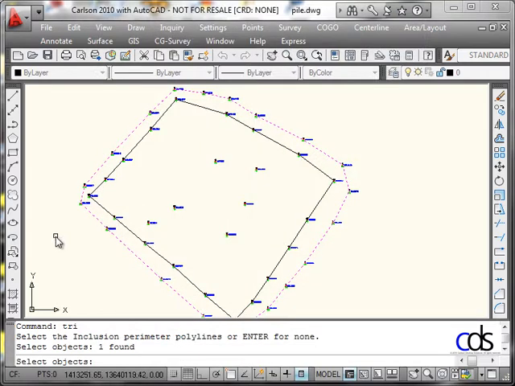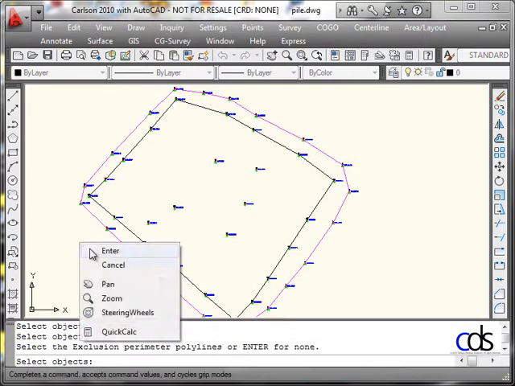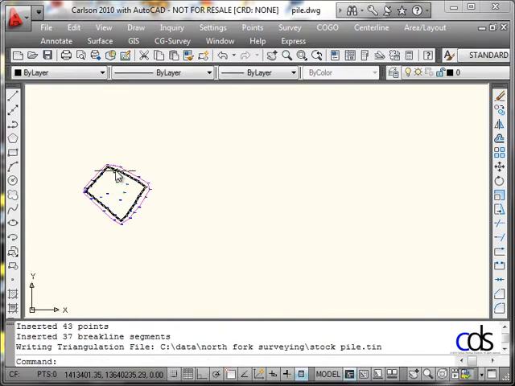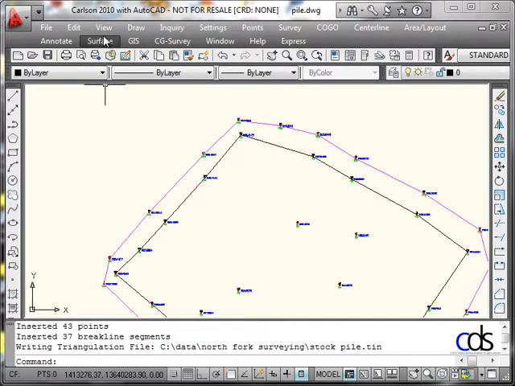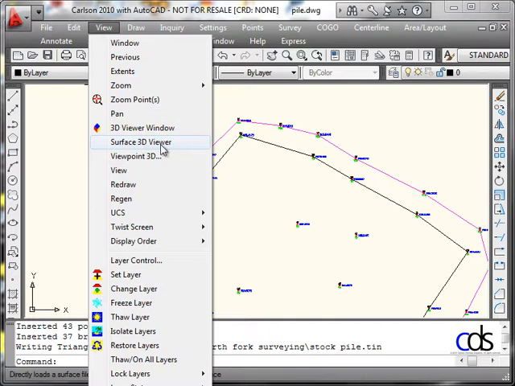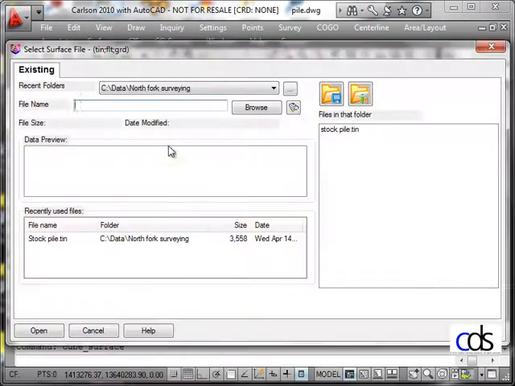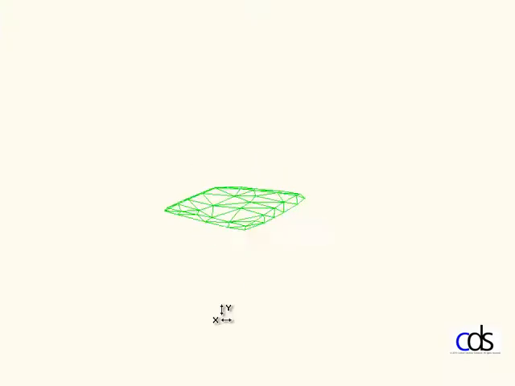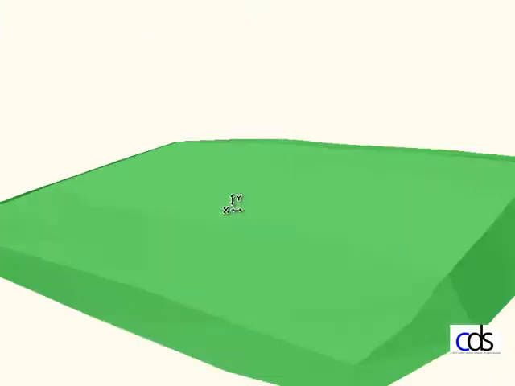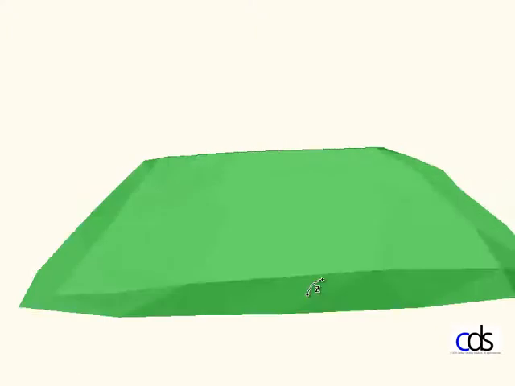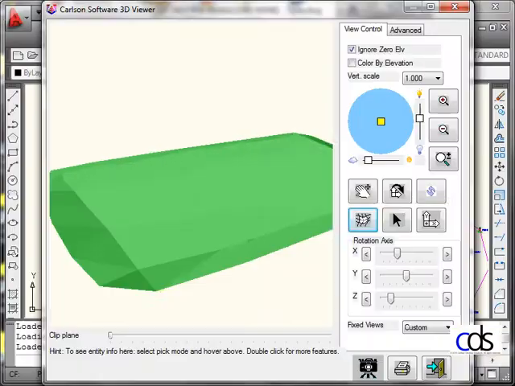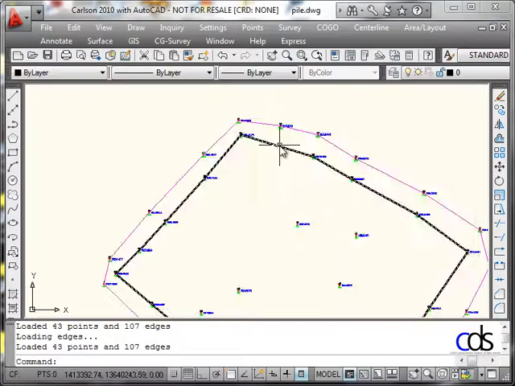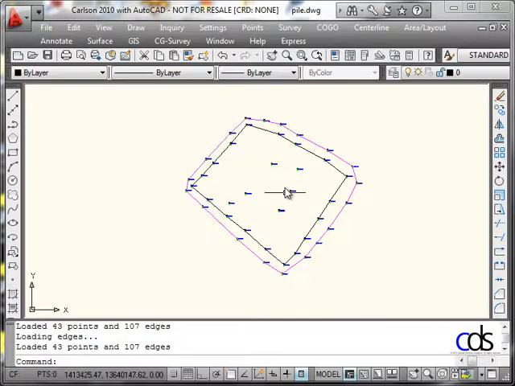I'll pick my inclusion area. There's nothing to exclude, so I'll hit enter, and then I'll window around my objects. I like to view these using the Surface 3D Viewer, just making sure my TIN was in fact created. Okay, so that gives me the stockpile.